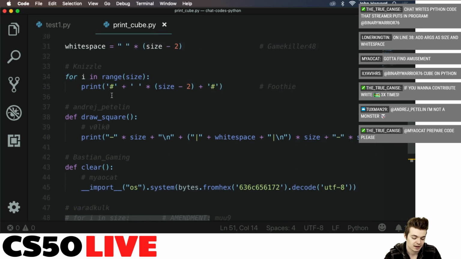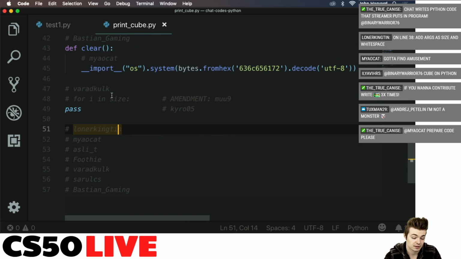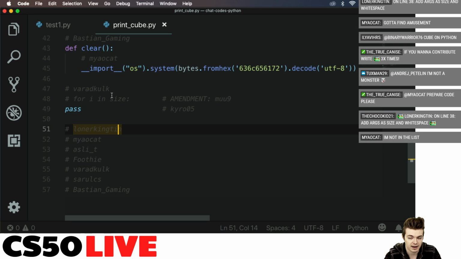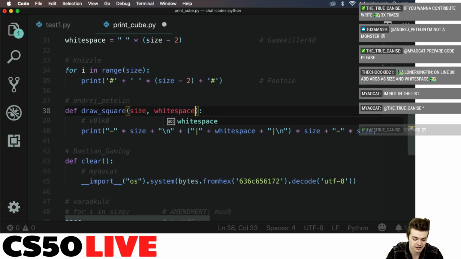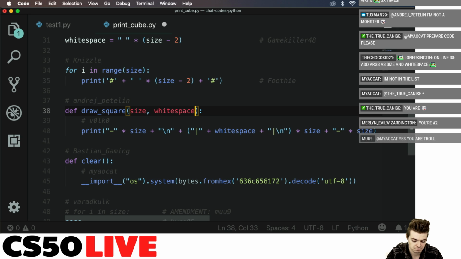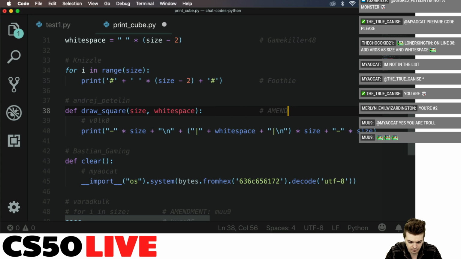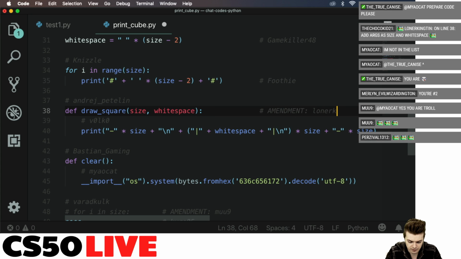a square. And it's Loner Kington's turn. Line 38, add args as the size and white space. Okay. Line 38, size and white space. Okay. Cool. Done. So that is an amendment from Loner Kington.